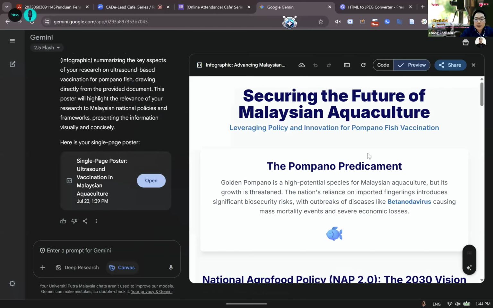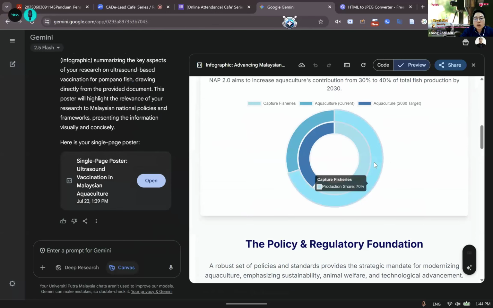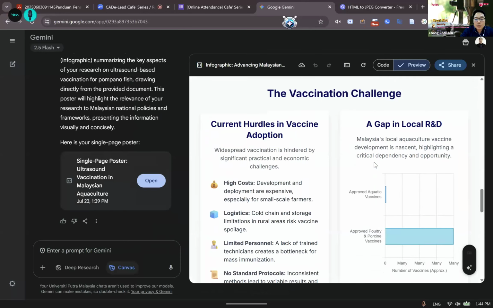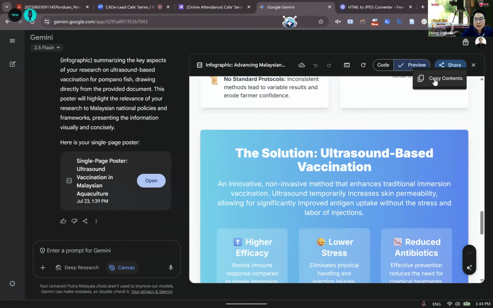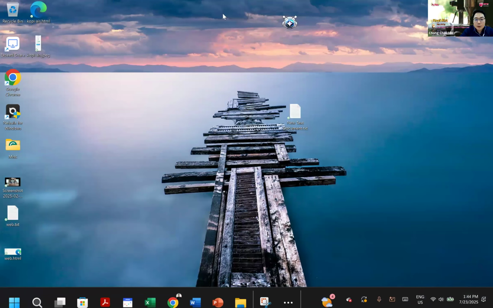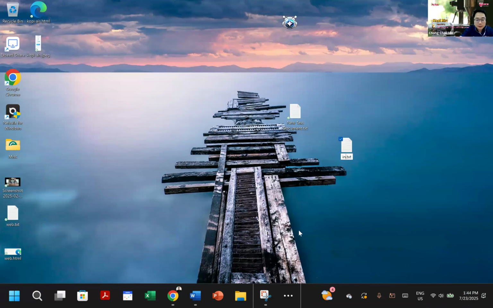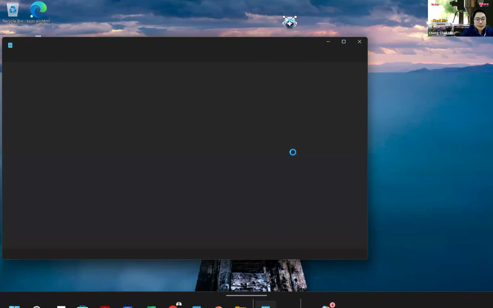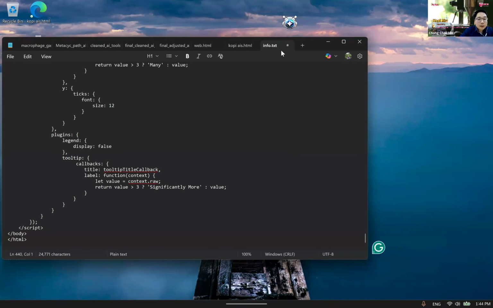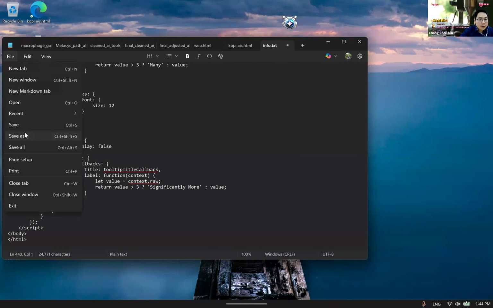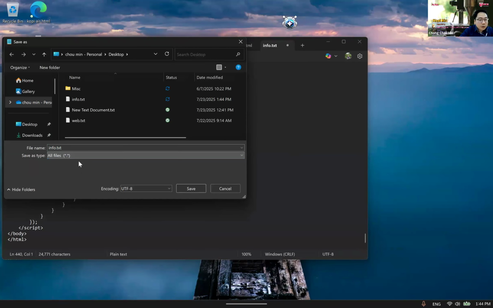So these infographics, just now, I think Sze Mei also already shared the infographic that we can do. You can just share, copy contents, all right? And then after that, you can just create a new text document. Say I want it to be infographic, but okay, text first. So from here, you just paste it there. And then when you save, remember to change it to HTML.